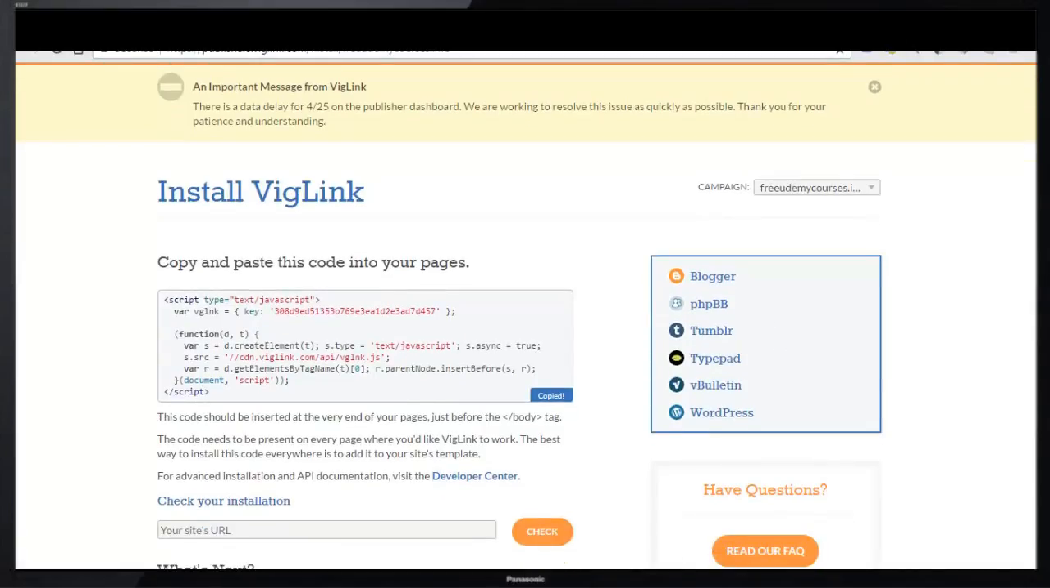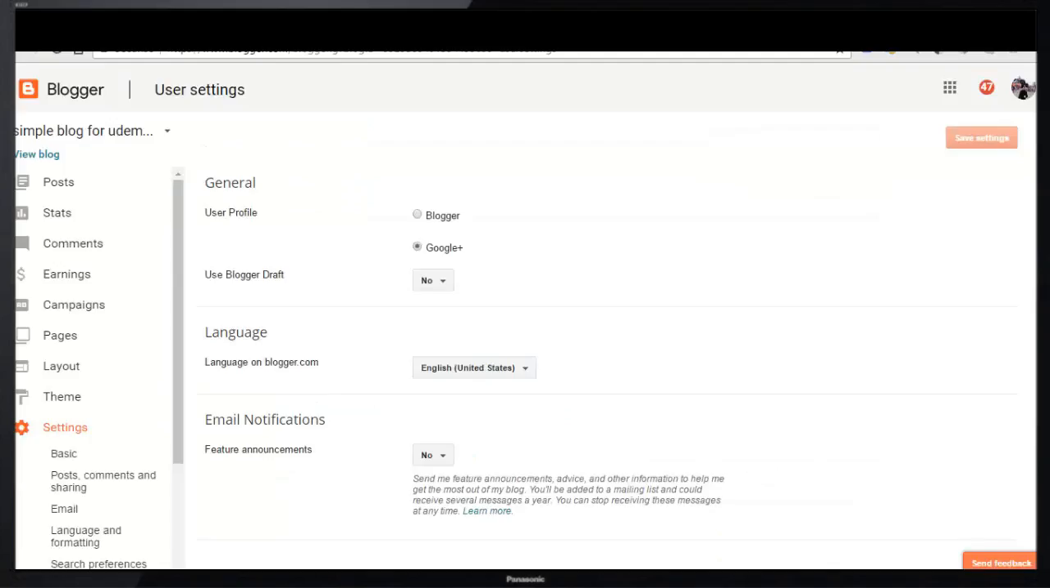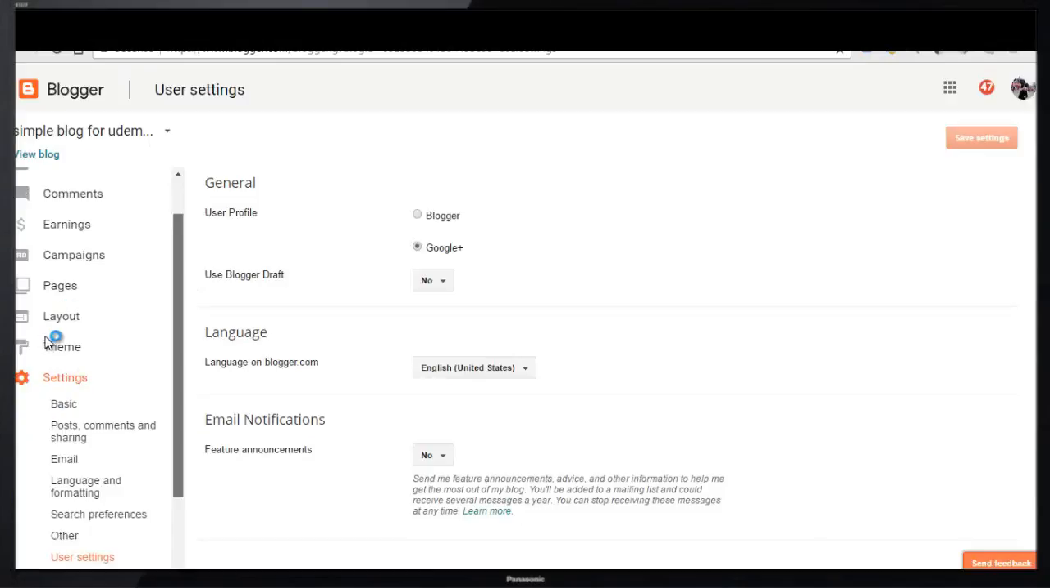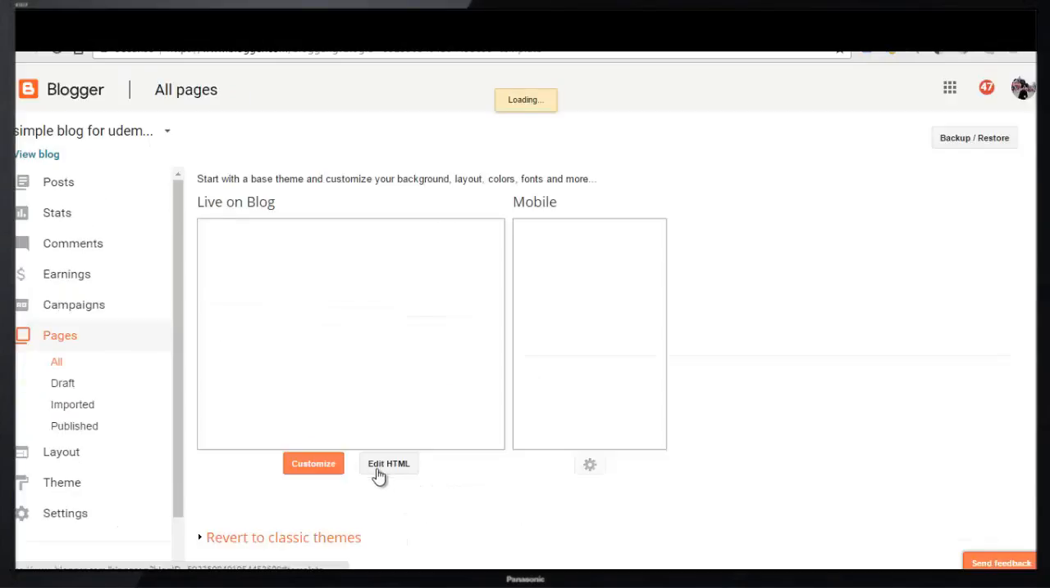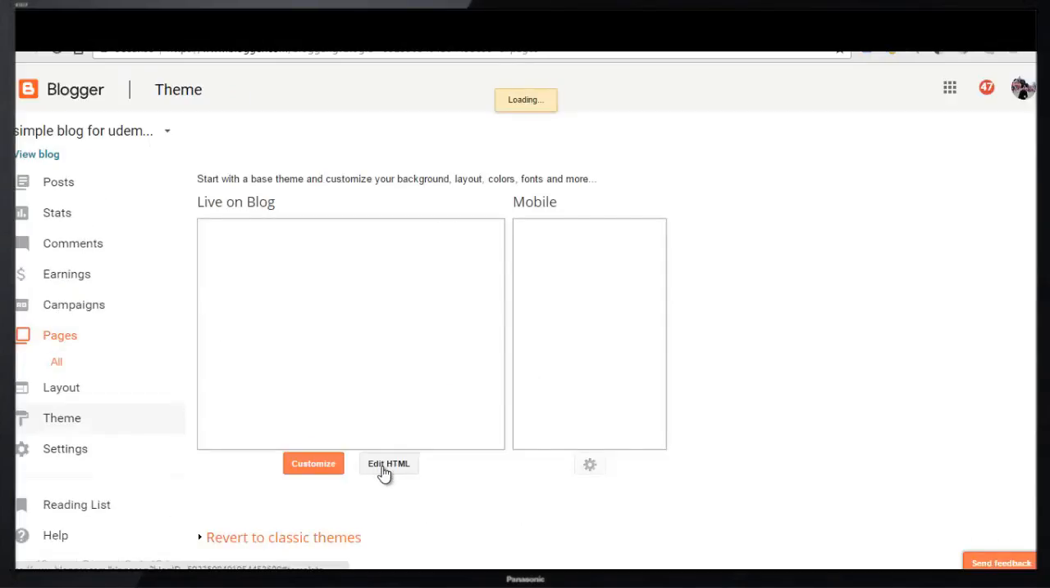But for us, we're just going to copy this code and we're going to insert it on our blog just before the closing body tag. So go to Blogger and click on Theme, then choose Edit HTML.